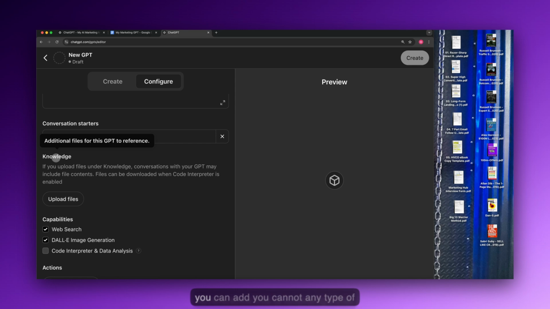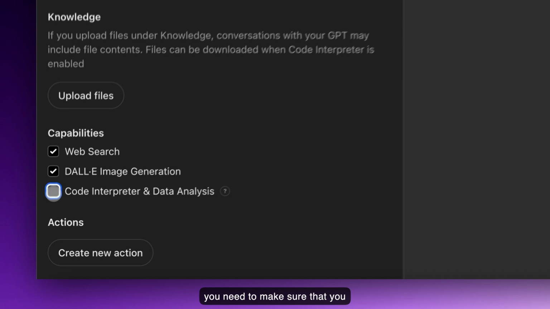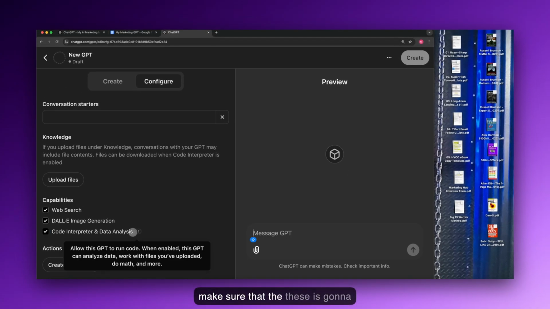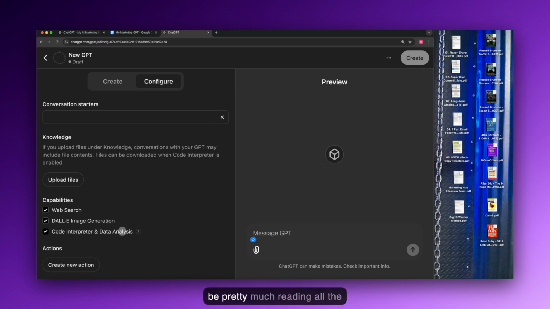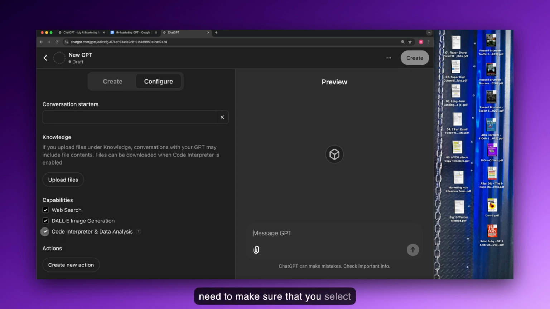This is knowledge that you can add. You can add any type of file, PDF, audios. You can add a lot of them. And then the capabilities: web search, DALL-E image generation. And you need to make sure that you click here, because you want to make sure that this is going to be reading all the information that you click here. If you click here, this allows this GPT to run code. When enabled, the GPT can analyze data, work with files you uploaded, do math, and more. So you need to make sure that you select it.